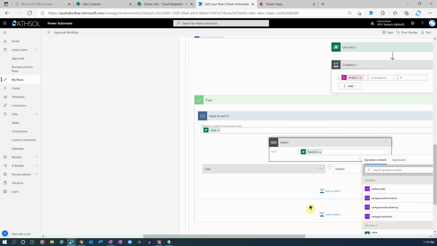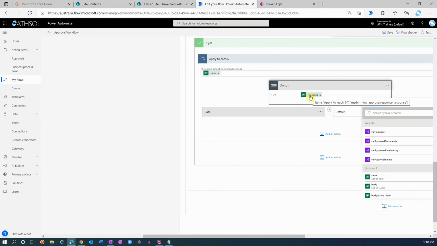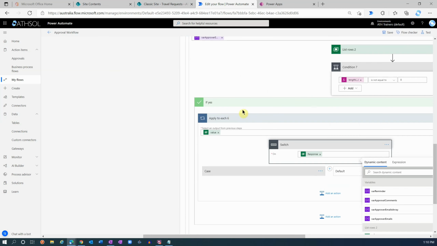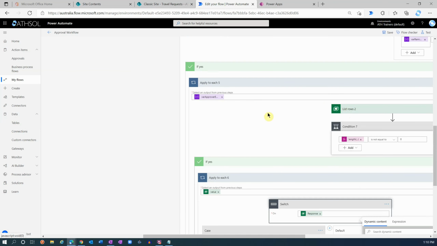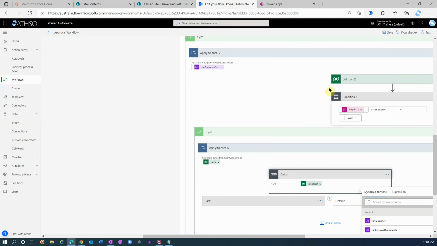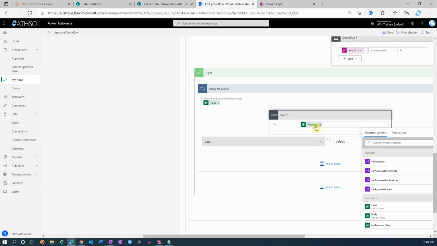And notice that when I have selected this response within this switch, it has put it within this apply to each loop. This is again because the list rows might be returning more than one row, even though in our case it will be returning only one row at a time for that email address because of our filter condition, but it will still be written as an array. So that's why it's enclosing it inside this apply to each. That's fine. We are not worried about that.